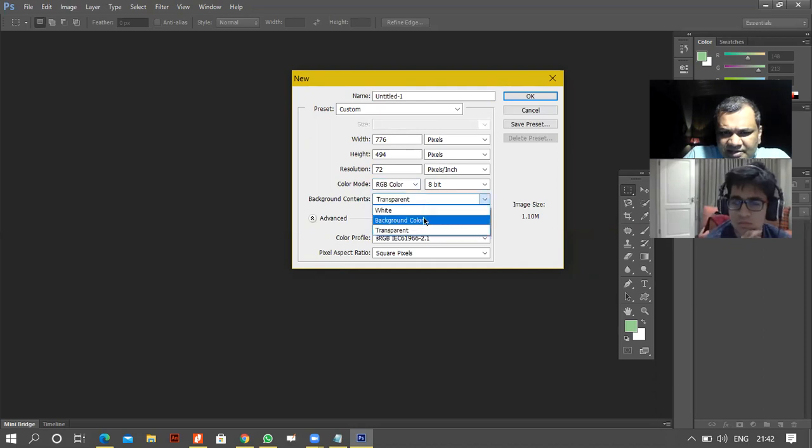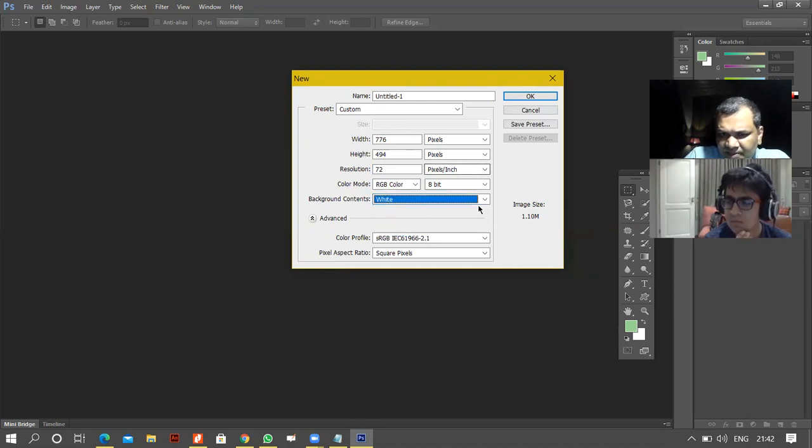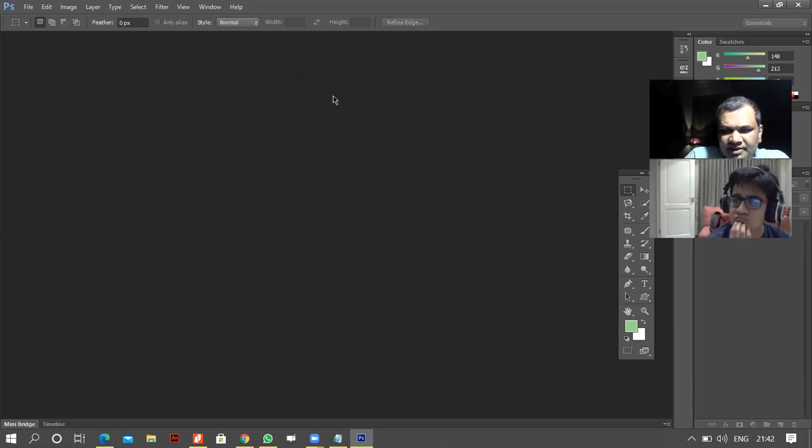You can make the background transparent. You can make it white, whatever you may want to. Okay, usually white and transparent is what we will be dealing with, not the background. So I'll just make it white. This is the image size that I will be expecting to have, 1.1 MB, according to the following dimensions and the resolution that I have. Okay, so here we go. This is what I have.